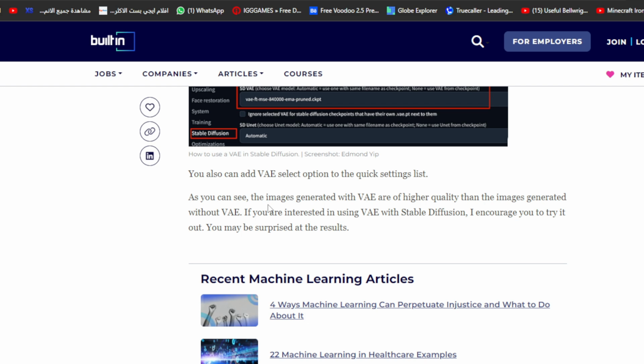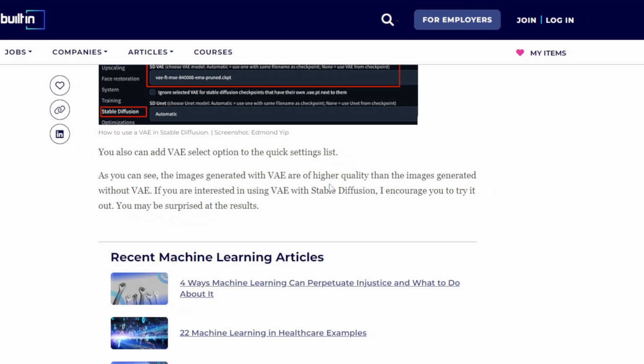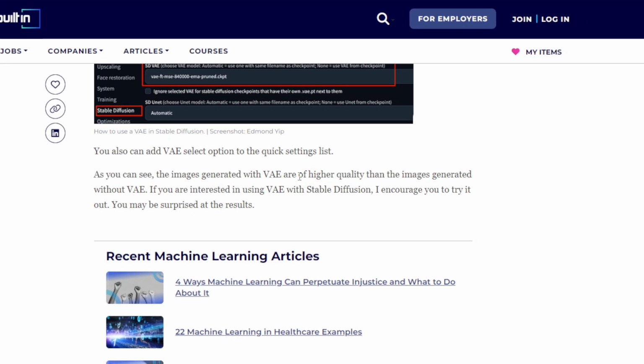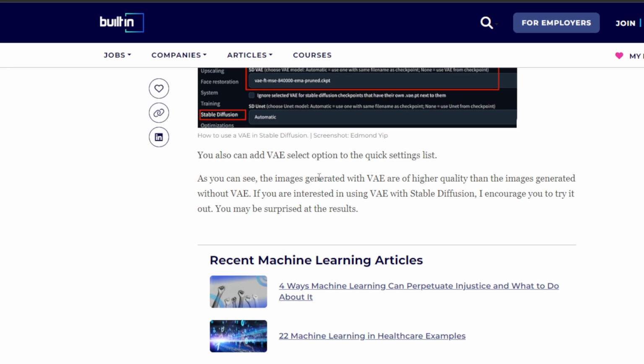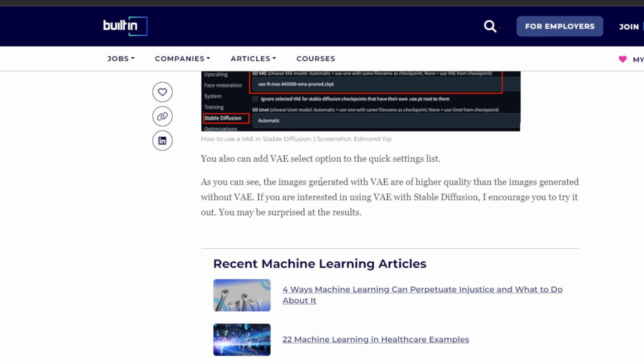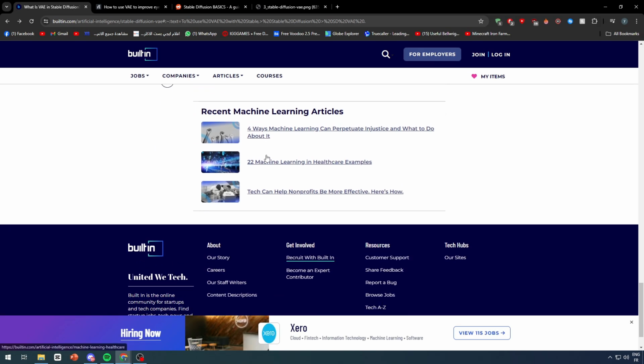As you can see, the images generated with a VAE are of a higher quality than the images generated without a VAE. And if you are interested in using a VAE with Stable Diffusion, I encourage you to try it out. You may be surprised at the results.